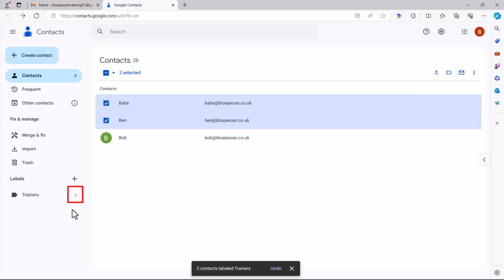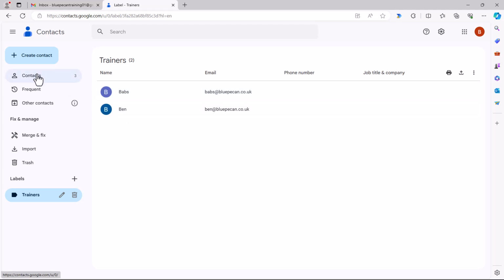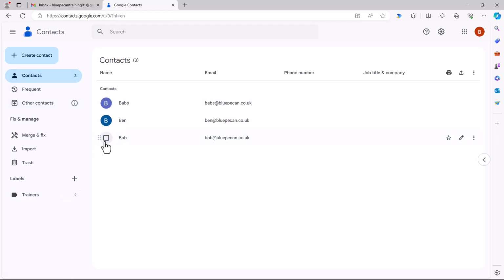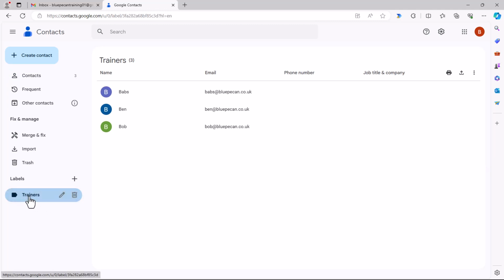So you can see down here that I've got two contacts associated with this label. If I select the label, it shows the two contacts. So if I go back to my contacts and say I wanted to include Bob in this group email, what I would do is I'd select Bob, then I'd go back up to this manage labels button, and I'd select the label that I want to associate with the Bob contact. Click on apply. And so now you can see that there are three contacts associated with the trainers label. If I click on this label, you can see now that all three contacts are associated with that label.